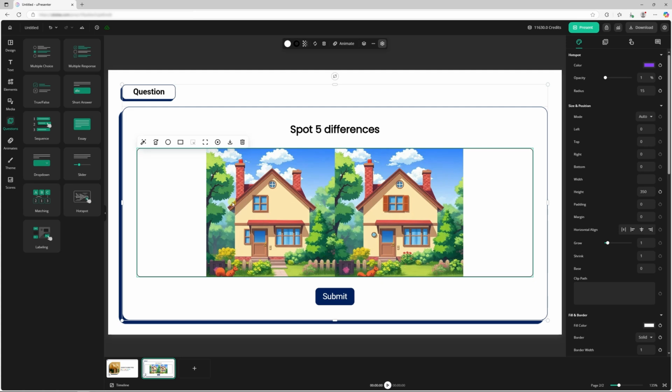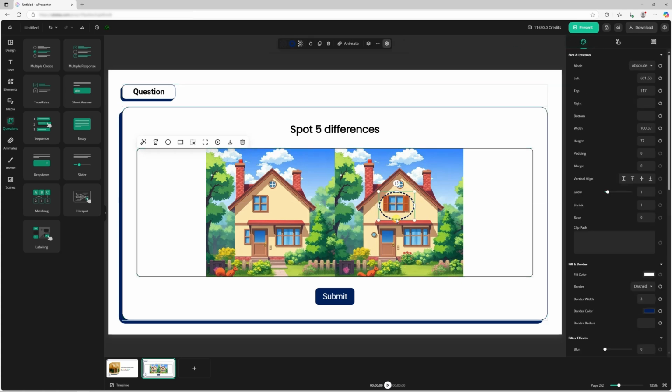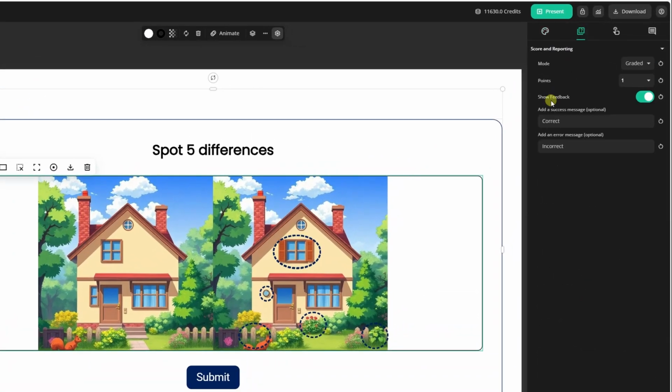Next, you need to add hotspots as clickable areas where players can tap or click to select a difference. To add hotspots quickly, you can use Ctrl-C and Ctrl-V commands to copy and paste. That's super easy, and you're done. Additionally, you can assign different correct and incorrect feedback messages to make the players more engaged.